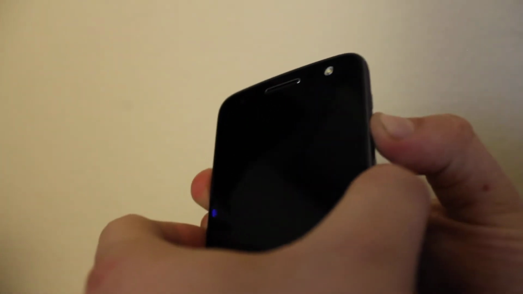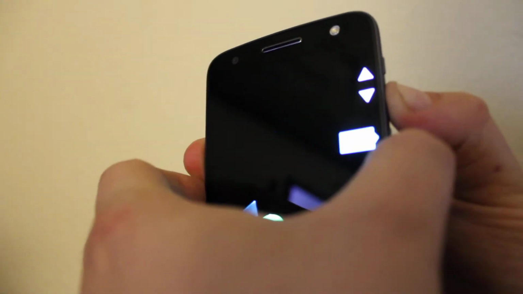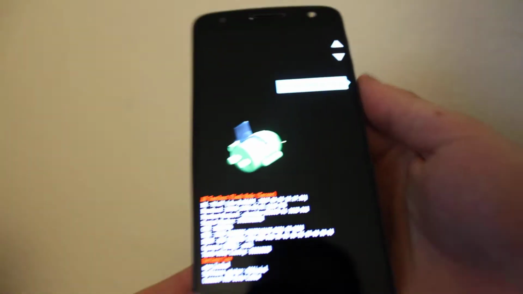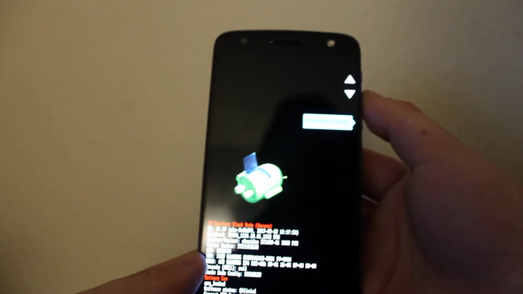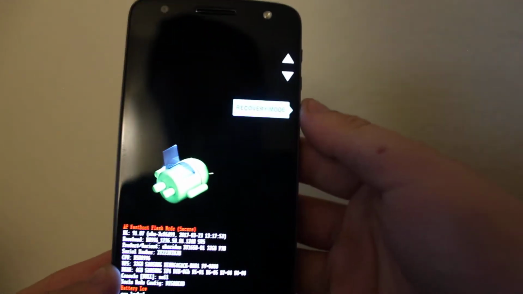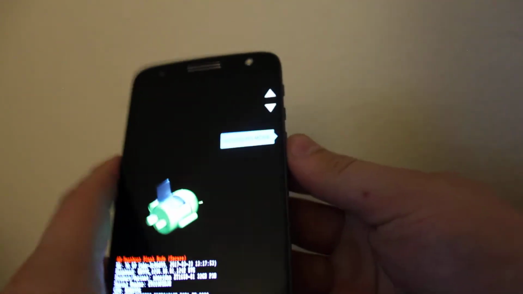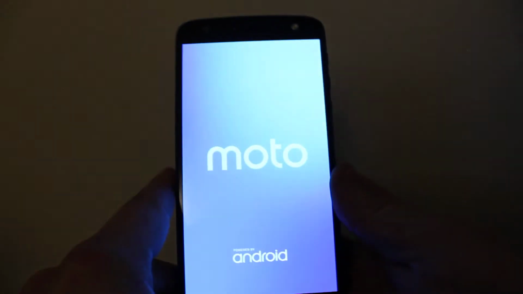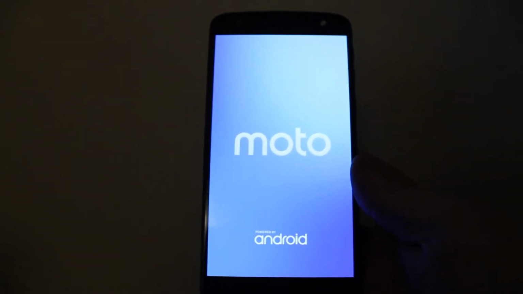And then once the phone is off, you'll need to hold volume down, press volume down, and then the power key, and keep holding until you see the screen. And then you'll need to scroll down to recovery mode, as you can see right here, and then press power. Now it's gonna get you to recovery mode.